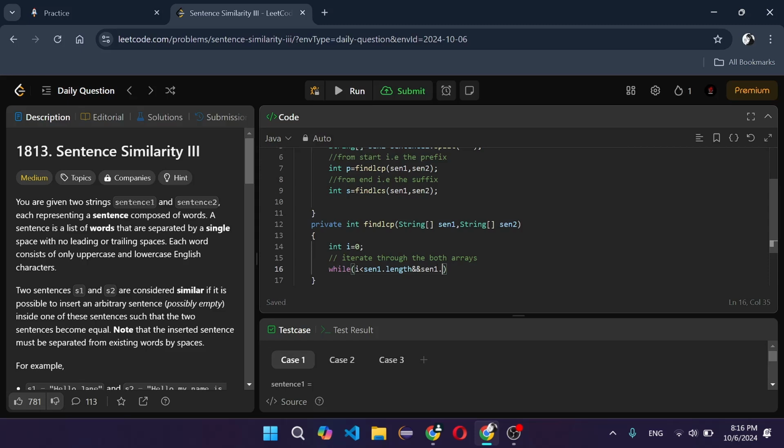What should I say? I think we can use a comparator, like the equals function, the inbuilt function, because we can use it easily. Sen2, this one. I think words1 of sen1 of i and sen2 of i, okay.